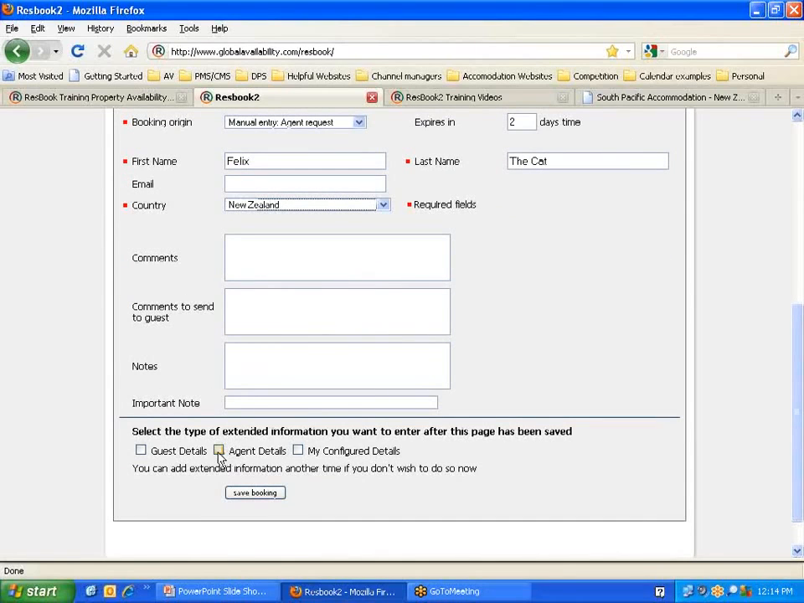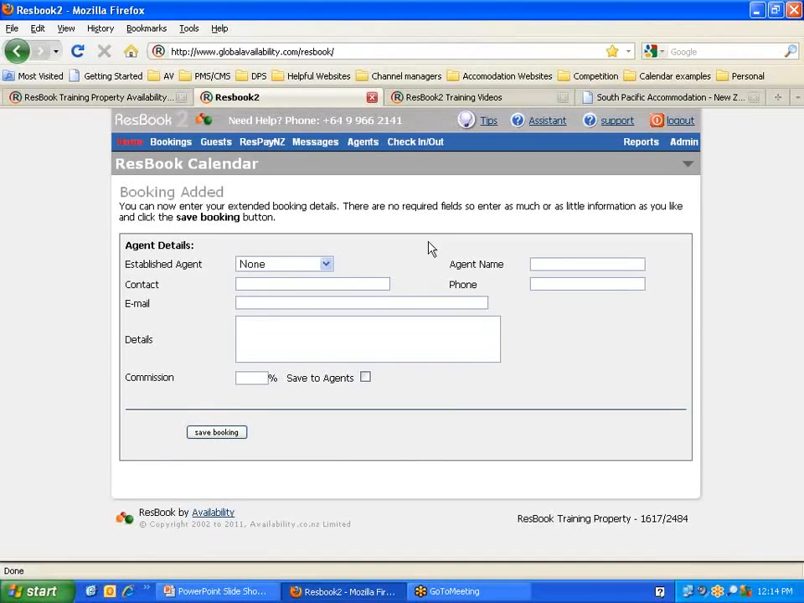And down the bottom, you tick the box where it says Agent Details. This is going to allow you to attach some further information about this particular agent to this booking. After clicking Save Booking, it's going to come up with another page asking us for information about this particular agent. Now, this is fantastic when you're working with portals.